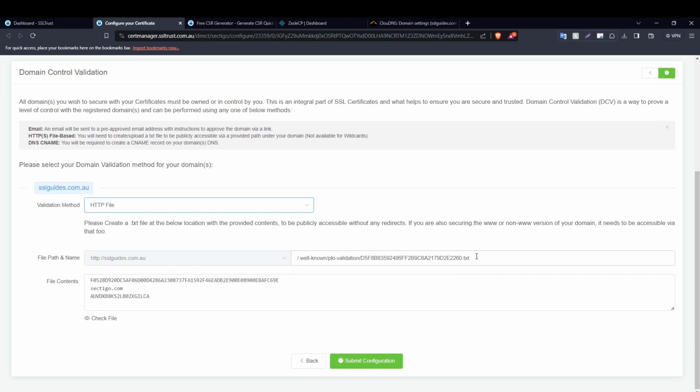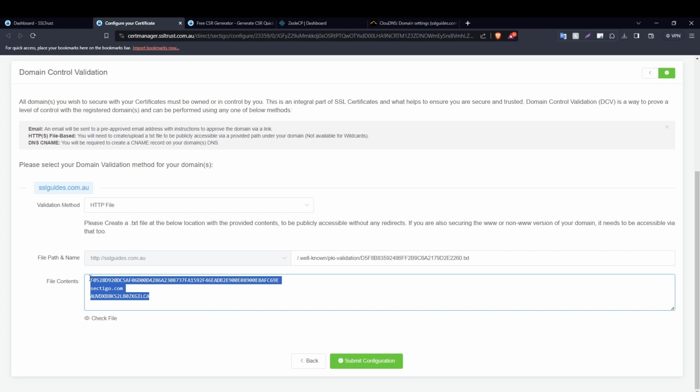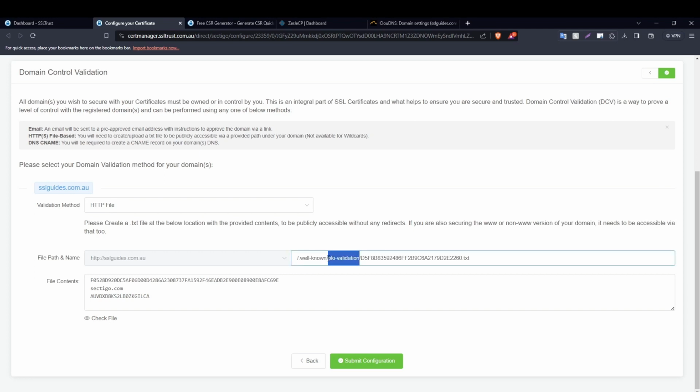The second method is the HTTP file method. So basically, you need to create a text file with this exact name, and in that file, you will need to paste in these contents as it is and save it. Now, one thing to remember is that you will need to create these directories if they're not already there on your server. And then click on the check file button right here to check if the file has propagated on your server and is available on the internet for verification.